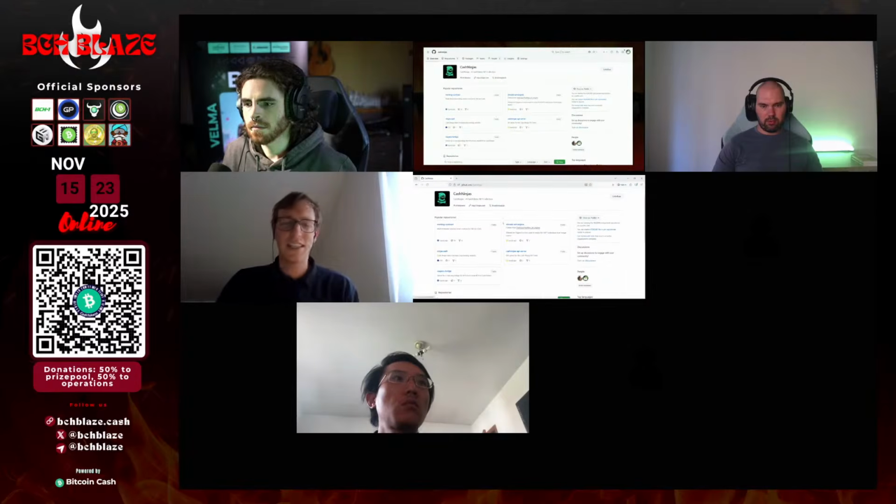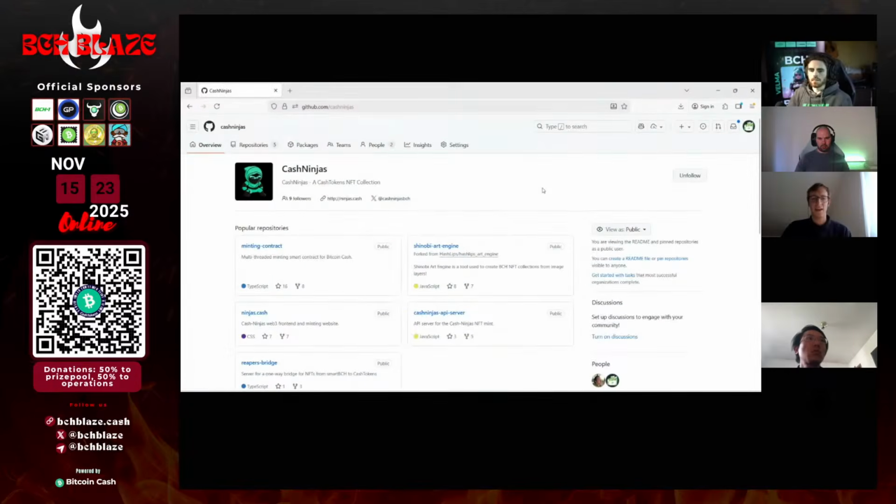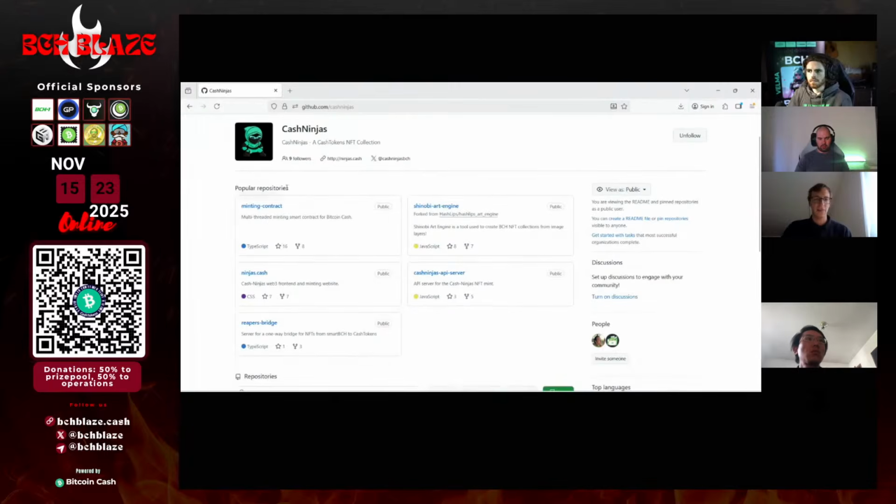This is the Cash Ninjas GitHub repo, and of course, there's multiple repos in this organization. Here is the actual dApp, which is called ninjas.cash, and then here is our CashScript minting contract. We also used tooling for the metadata, which was forked from an existing project called HashLips, and we upgraded it to support BCH NFTs, so the BCMR standard, and we named it the Shinobi Art Engine.